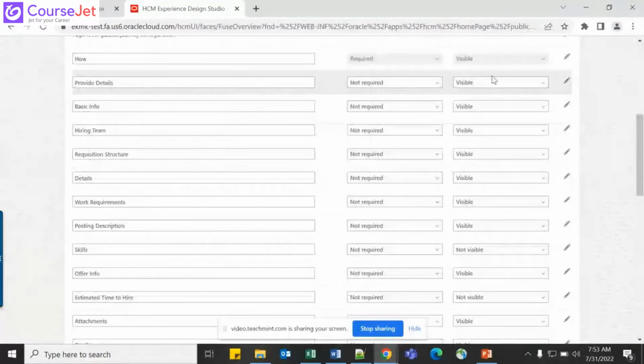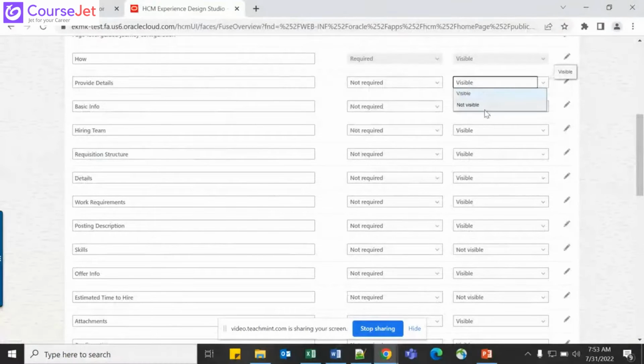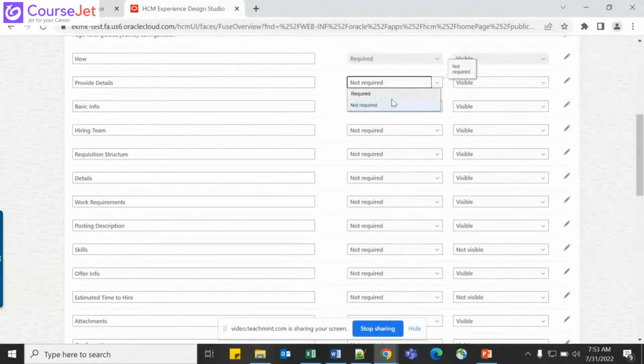Okay, so from here we can make it visible or not visible. Oh, sorry, not visible. Required or not required. From here we can see that each and every section should be visited by the user as part of the creation section. It means that we are making all the sections on the job requisition mandatory. As a result, we are forcing the users to go through each and every section as part of the requisition creation process.